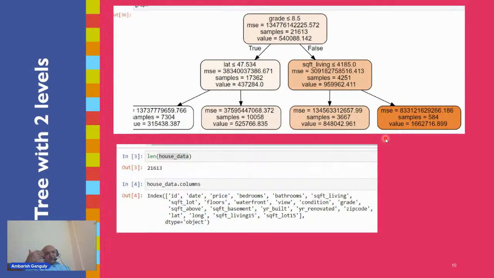Now, this is a two level tree. Grade is less than 8.5. Then we have two things. The latitude is less than 47.534, and then you have two regions out here. There are two values which are coming in. Similarly, for square foot living, we also have two regions, and the same concept is there. So the data which has grade less than 8.5 and square foot living less than 4185 has this mean square error and also has this value. So this is what it is.